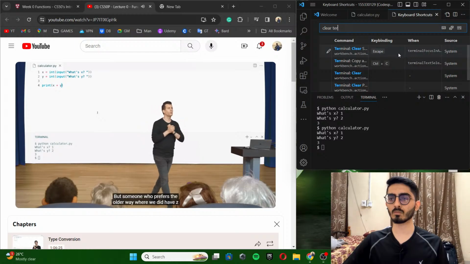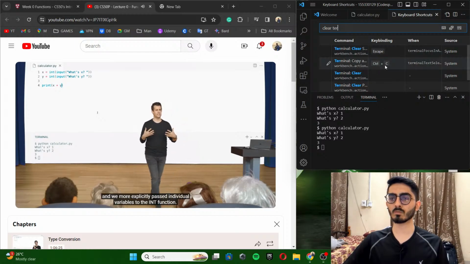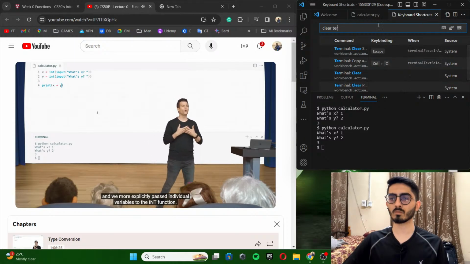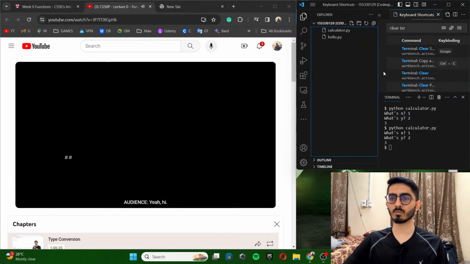I like that. But someone who prefers the older way, where we did have z and we more explicitly passed individual variables to the int function. Yeah, hi.